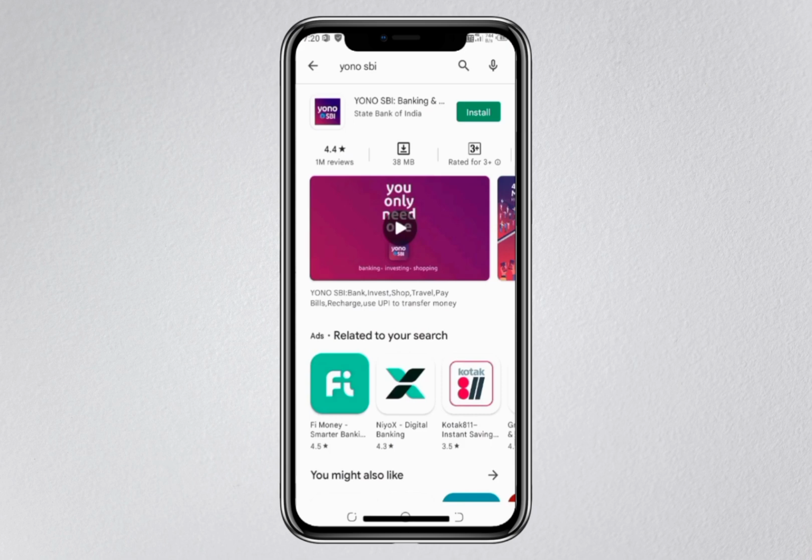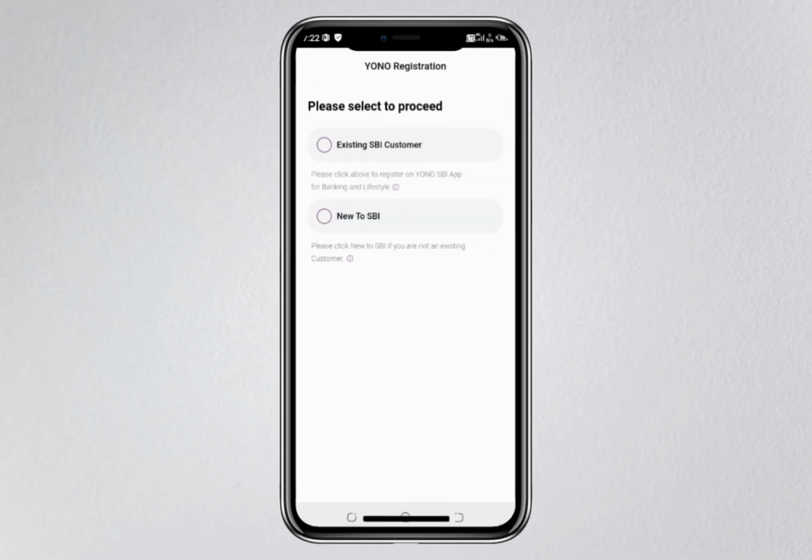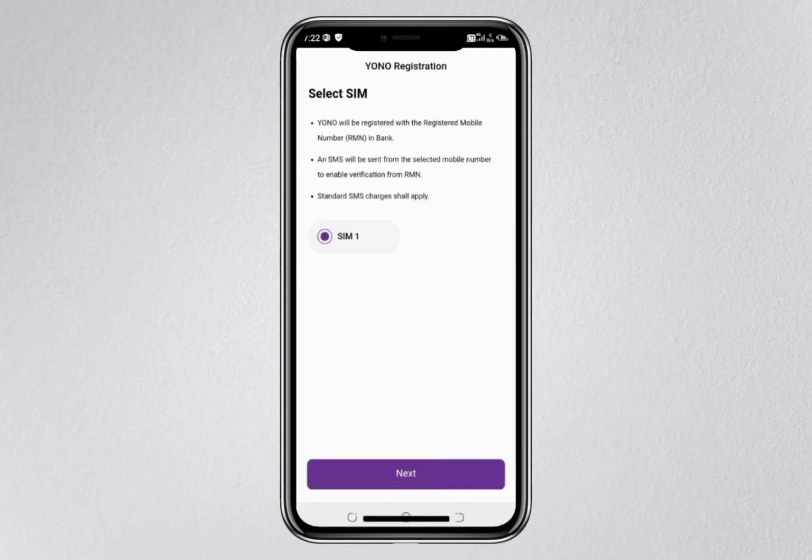On the welcome screen, you will see multiple options. Tap on the one that says Existing Customer. Next, select the option that says Registration without branch visit.